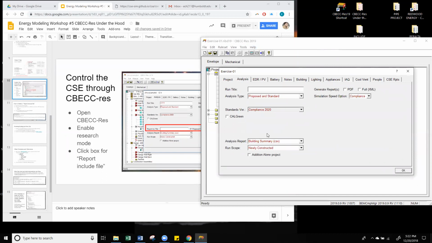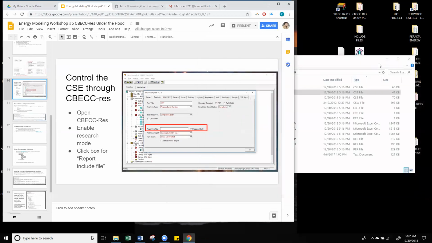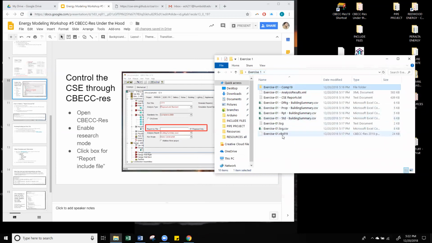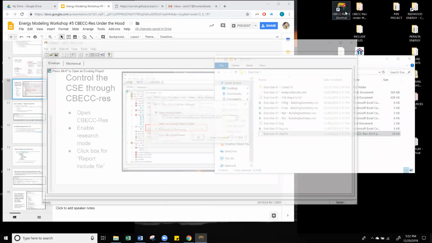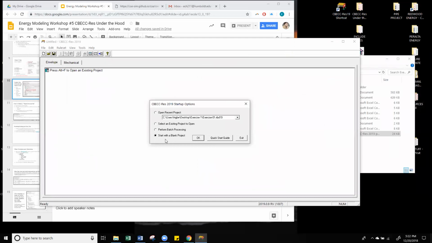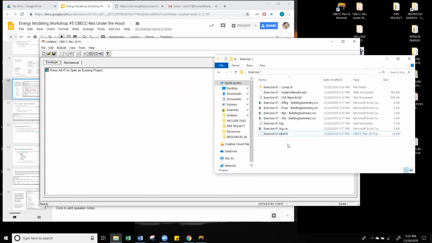See, it didn't save. Sometimes it doesn't update quickly enough. So this is before you click it. I'm going to exit out and just open it again. So I'm going to go back to my CBECC-Res file. Okay, it doesn't like that for some reason. So I'm going to go this way. I'm going to open it up again in CBECC-Res.